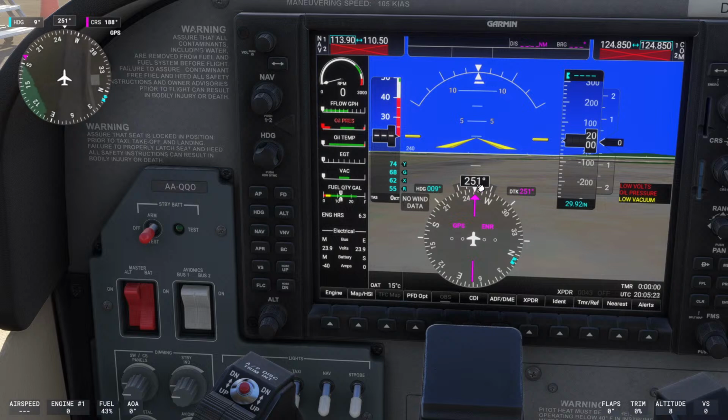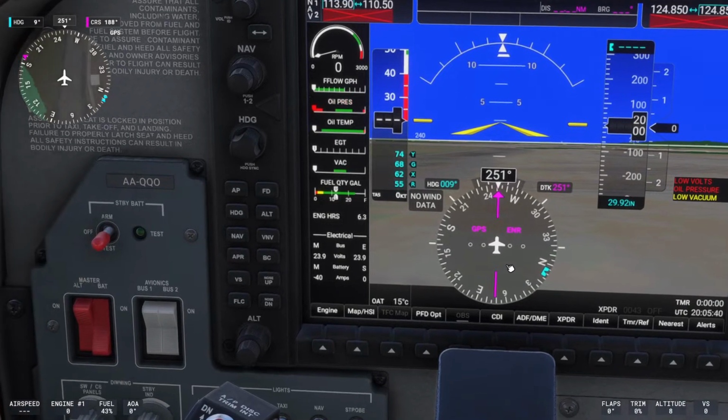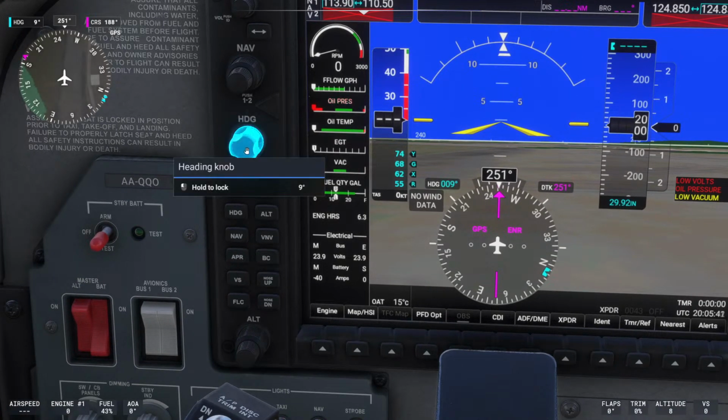So by default, it's now set to 251, and the heading is set to 009, which means if we would now go airborne and switch on the autopilot, it will change the direction to 009, which you can see also here, because it's also marked using the blue marker over here, which is also relatively easy. The good thing about this is that you can also adjust it.